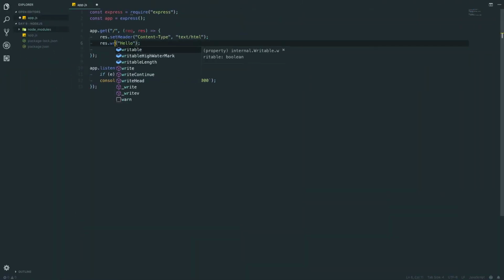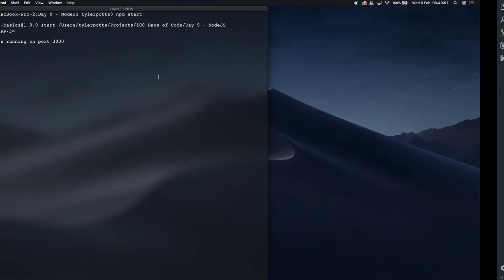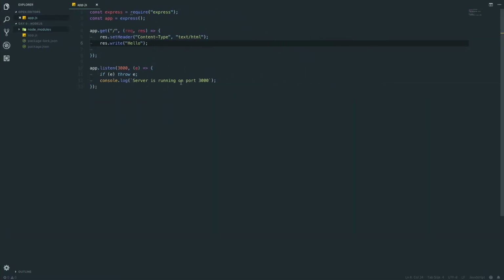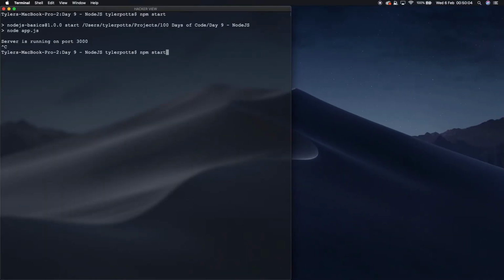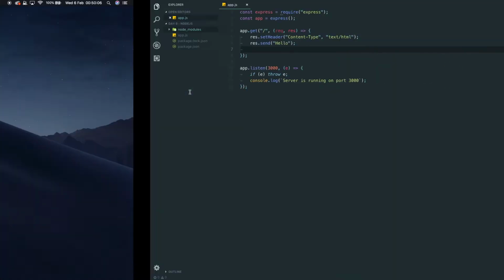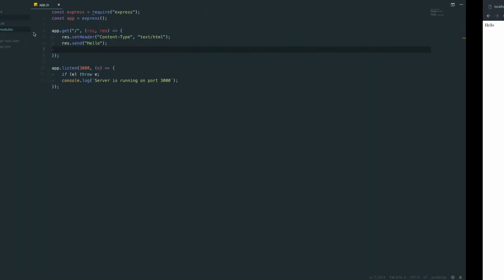It's because I did it wrong. It needs to be right. Okay guys, so I have just realized what I've done wrong here. So I think send will work. The issue I'm having is we need to restart the node server every single time we make a change. There you go, so now it's rendered hello, see, it worked.